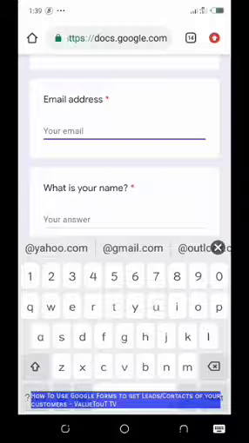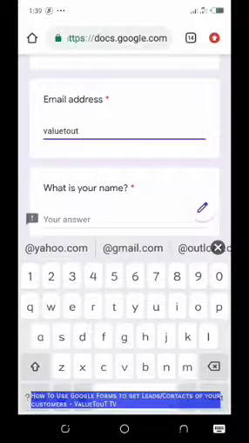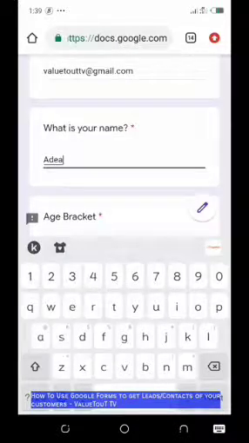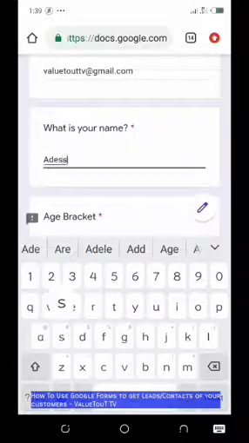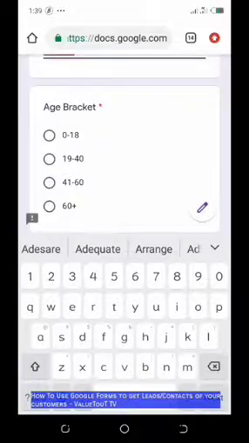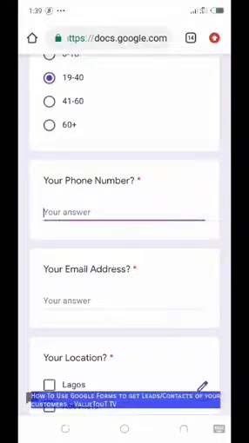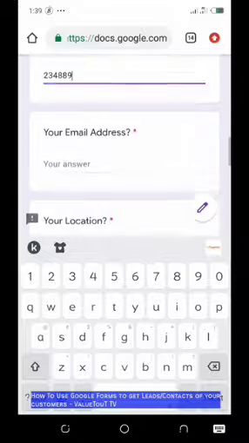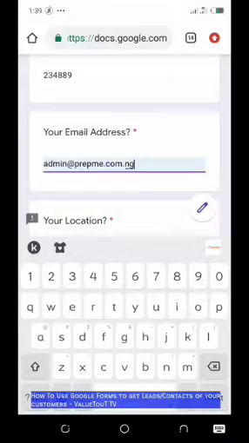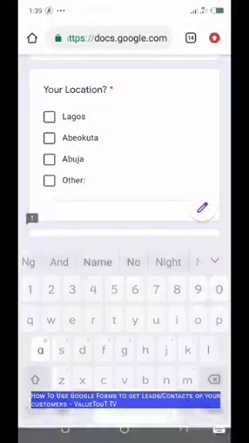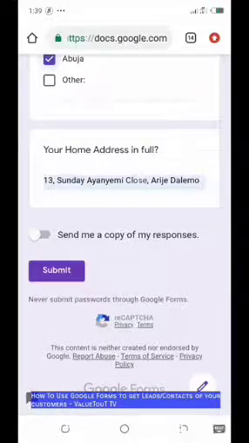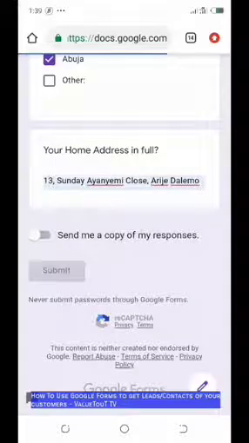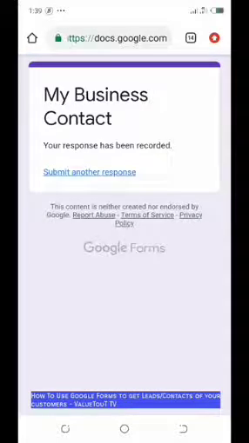I am doing this all on my phone, so I don't need a computer to get that done for me. My age bracket is between 19 and 40. For my phone number, let me just put something here, 234-111, whatever. Just put a phone number, put an email, something like this. My location, let's say I'm in Abuja. Full address, it's already filled. Then I can just submit. So I've created a form. Can you see that? Wow.